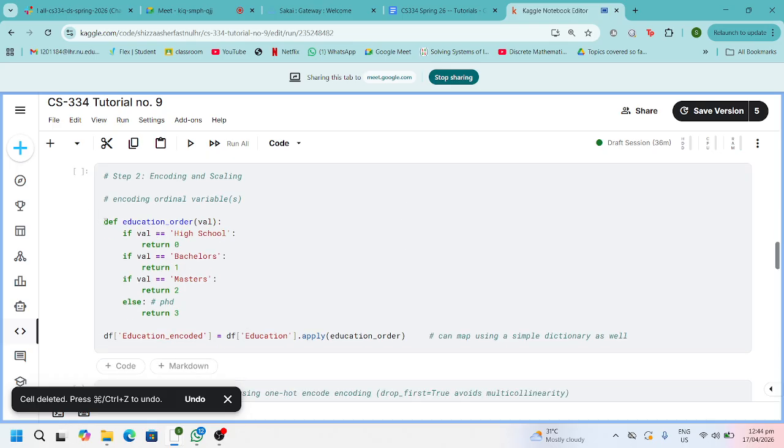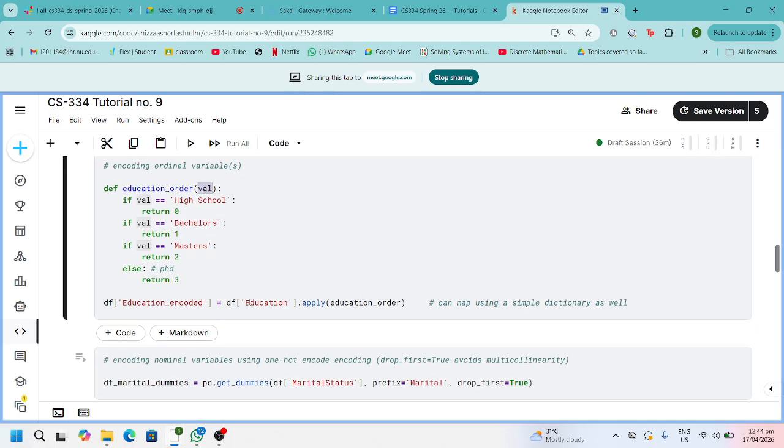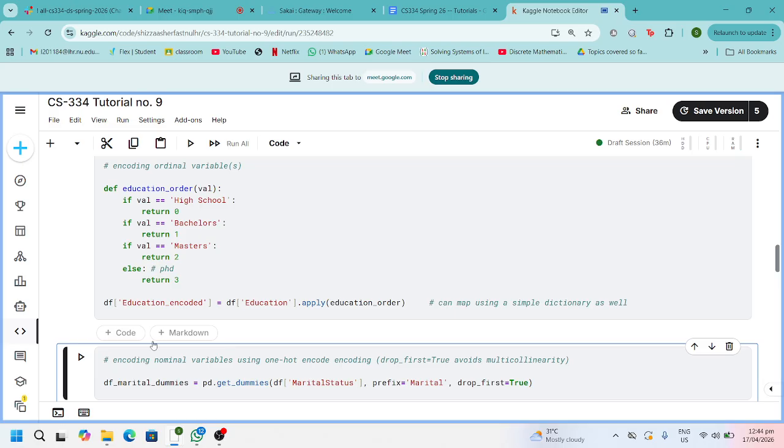I have created a function for this education order. This is how we use dot apply in pandas. I hope you're all well familiar with this, in fact. So इसको value pass हो रही है. If the value is high school, I return 0. If it's bachelor's, I return 1. If it's master's, I return 2. Else, if it's PhD, I return 3. So this is how I am encoding my education का column. इस पे मैं ये function apply कर रही हूँ.